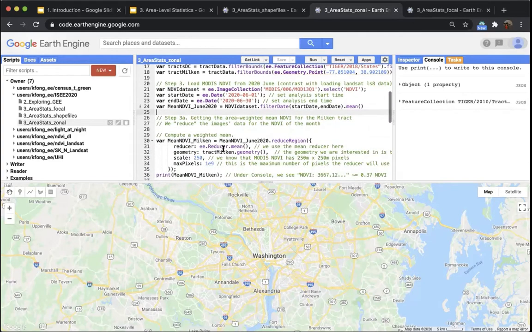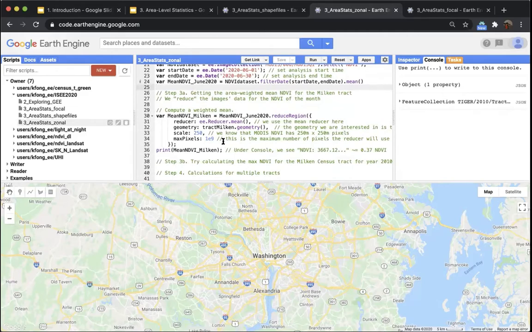So in order to calculate the mean for the Milken census tract, what we use then is something called a reducer. In other words, taking the raster pixels and reducing it into the mean of the shape. You can see briefly here, I defined the mean reducer, and the geometry that I want to use is only the Milken census tract.